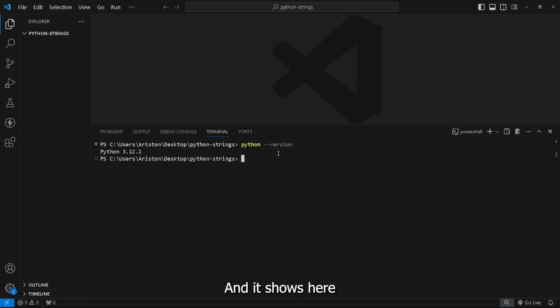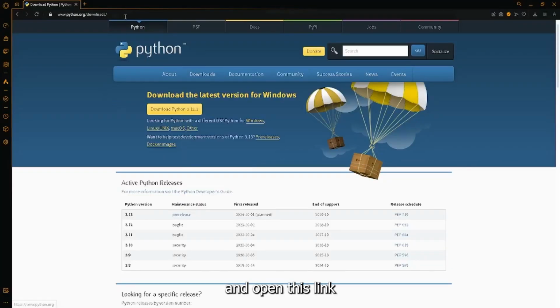And it shows here that my Python version is Python 3.12.2. If it doesn't return a Python version for you, it means that Python is not installed on your local machine. What you can do is open up your favorite browser and go to python.org/downloads. It will show you the latest version of Python. Currently the latest version is Python 3.12.3.